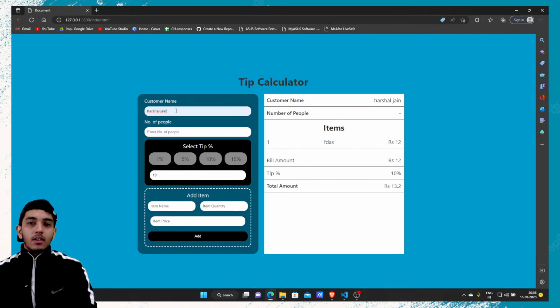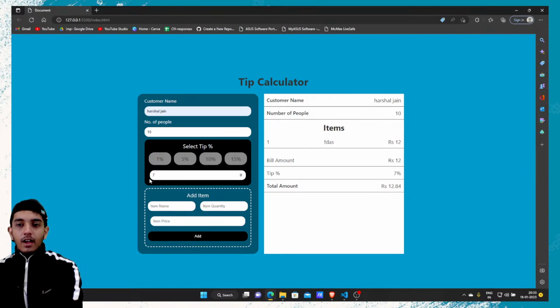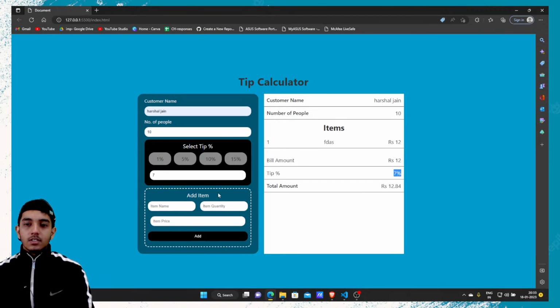So if I enter my name, Harshal Jain, and add the number of people, suppose I enter 10, you can see that now in the bill I got 10. And here if I choose any percentage, right now you can see the 10 was written because last time I added 10. But if I select any percentage, suppose I select 5, you can see that I got 5 here. But I don't want 5, I want a custom percentage. You can also do that. If you add 7 and hit enter, then you can see that we got the 7 percentage here. All right, so this is the logic.